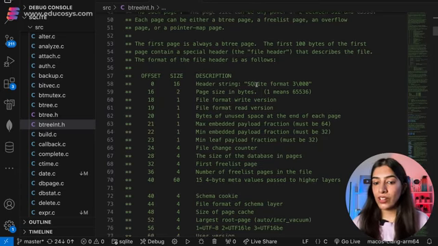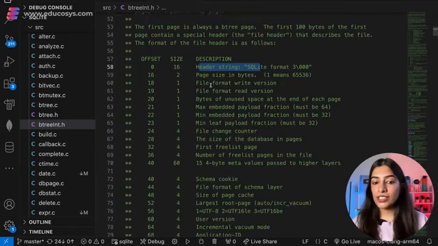Just as we saw, first we have a header string which shows SQLite format, and then there is page size, file format.